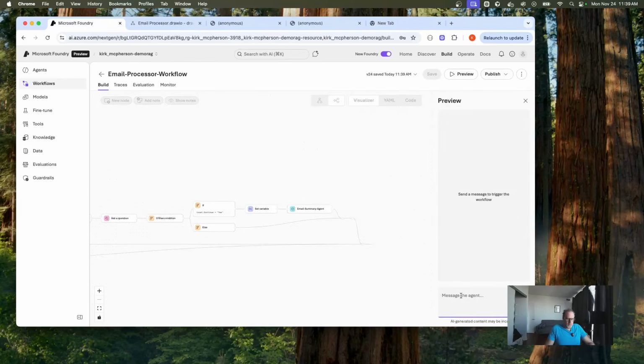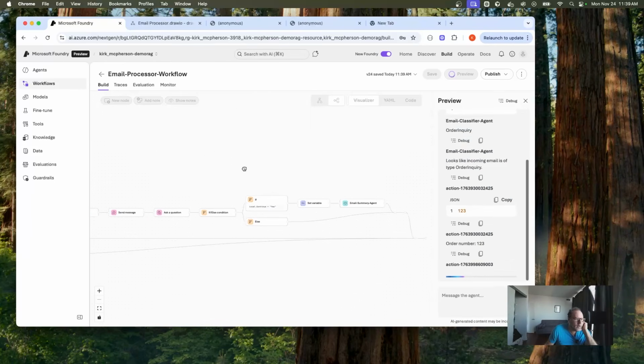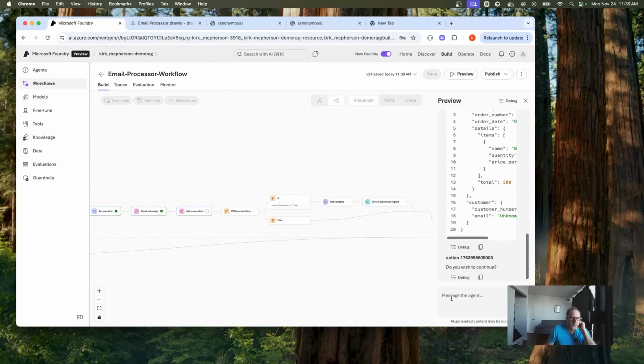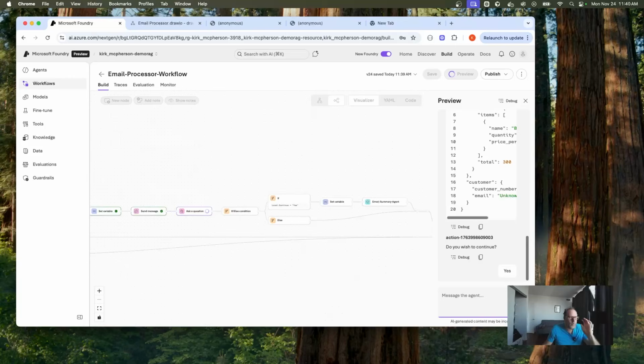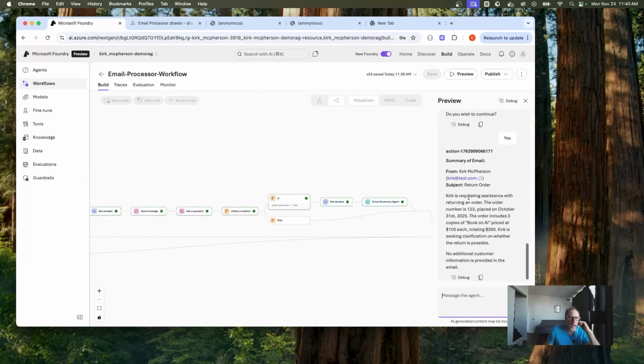Let's run this again with the order inquiry, order 1, 2, 3. Let's get into here. Continue, yes. We've set the variable. And now Kirk is requesting assistance with returning an order. There we go. The order number is 123, placed on October 31st. The order includes 3 copies of Book on AI. Great. So we are complete. Look at that.